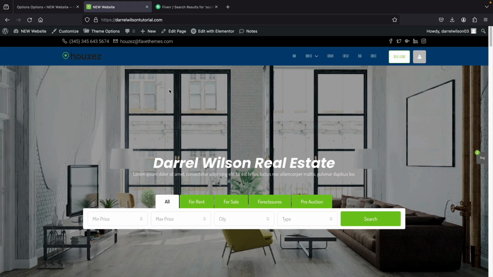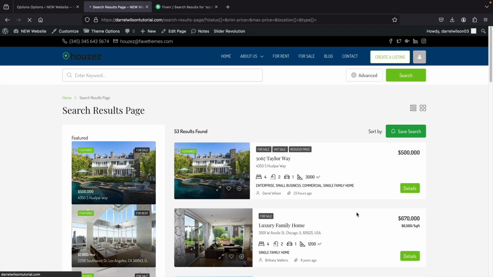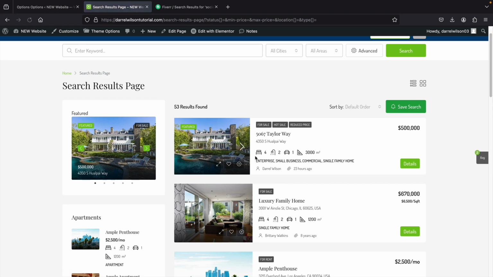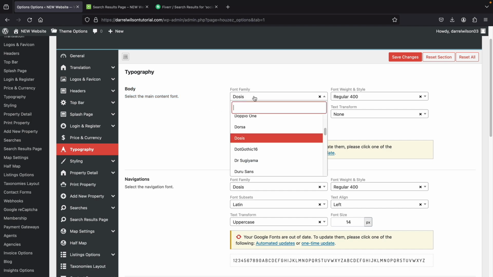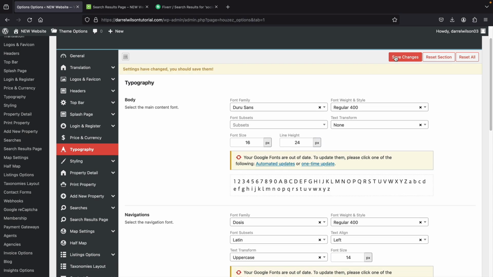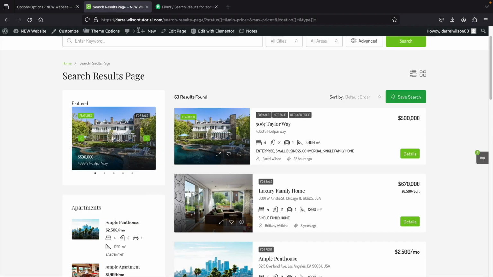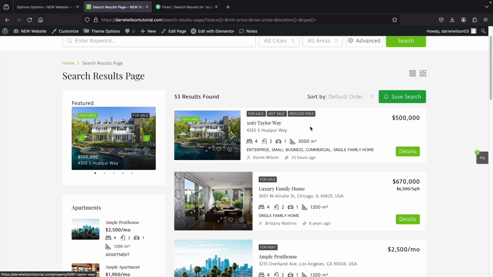So for the body, right, I'll click on search. And the body is referring to this text right here, right? So it's everywhere you basically have listings or on your property ad page, it'll affect all those. So over here, I'll just select some random one and I'll save it. And then I'll just refresh the page, and then you'll see the font has changed.